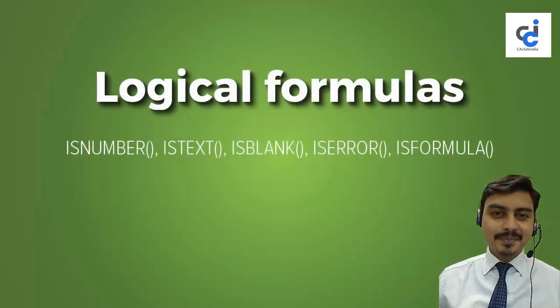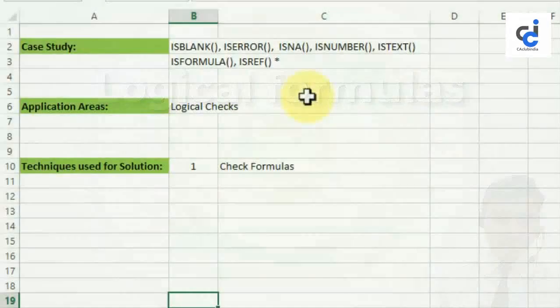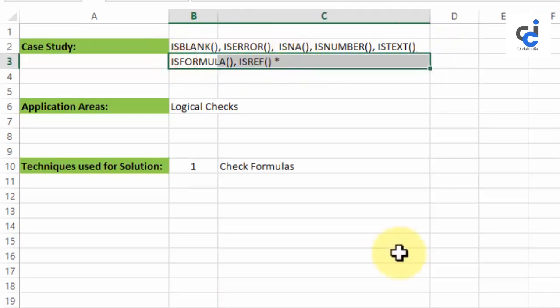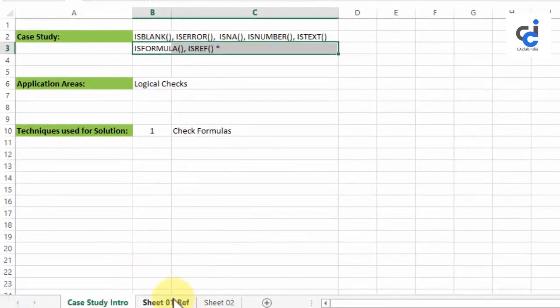Welcome everybody. This video session will talk about the quick logical formula checks which are available to us, which later we are going to combine with the IF logical statement to derive multiple calculations and reports. The formulas we're going to focus on are ISBLANK, ISERROR, ISNA, ISNUMBER, ISTEXT, and two new formulas which were introduced in the 2013 version of Excel. Those are ISFORMULA and ISREF. Let's see what they do.